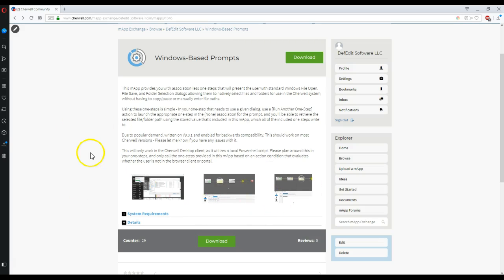So in this video we're going to go over downloading and installing the map, as well as how to use this map, because there is a little bit of configuration necessary for it. After you install it, you actually have to run a one-step to access the parts in this map and actually get any value out of them. So we're going to go over that today.